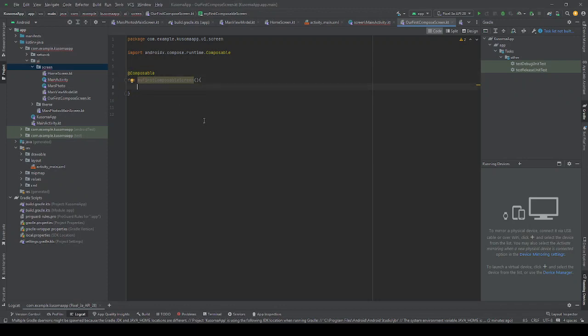So another thing you need to know is that composable functions can only be called from other composable functions. So I want to create another composable function. So @Composable, my first composable screen preview.